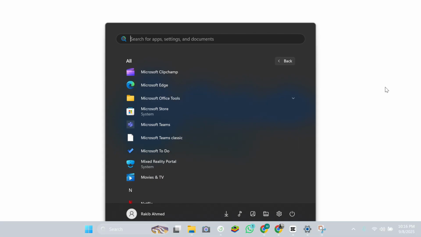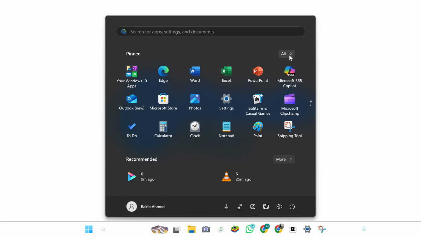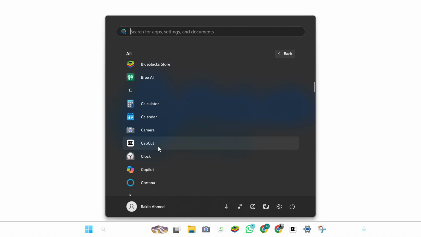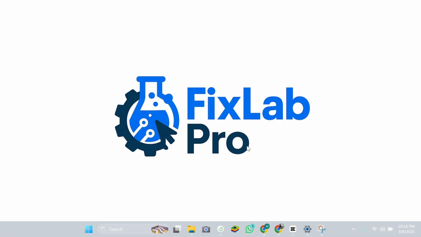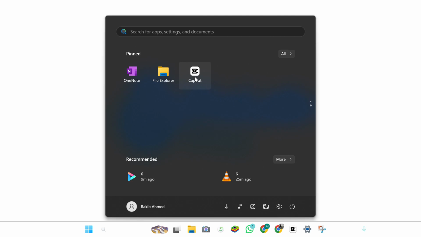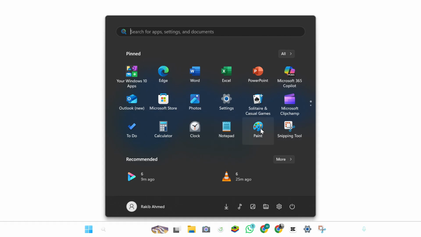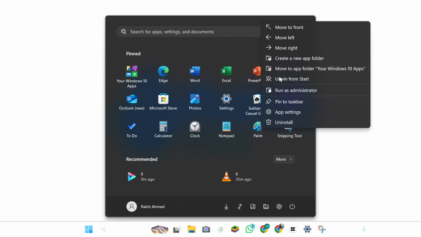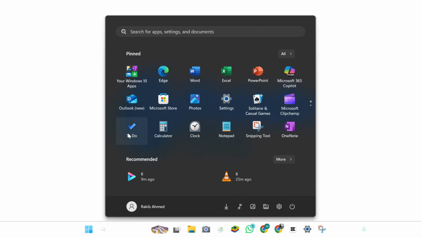If you want to get rid of this problem, click on the Windows button and go to All Apps. Then right-click on the app that you use regularly, or the app that you want to keep in your Start menu. Then click on Pin to Start. As a result, the app you pinned will appear in the Start menu. If you want, you can also unpin any other app from here. For this, right-click on the app that you want to unpin and click on Unpin from Start. In this way, you can customize the Start menu as you like.